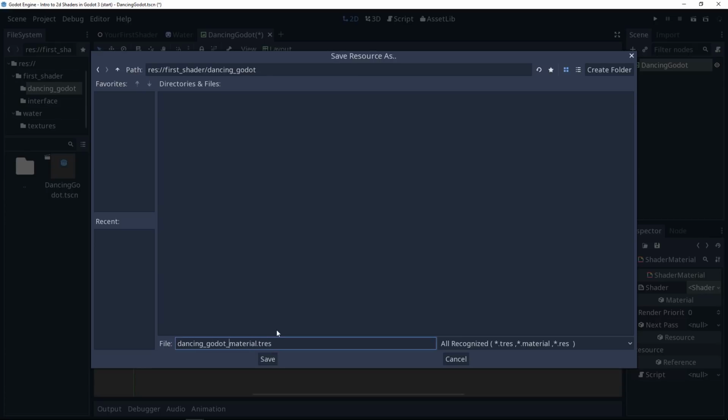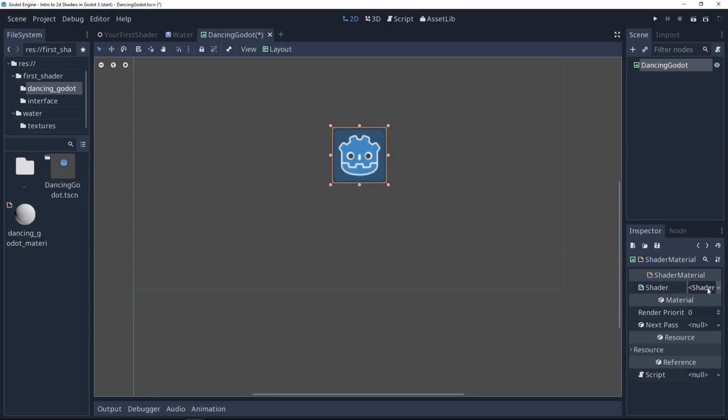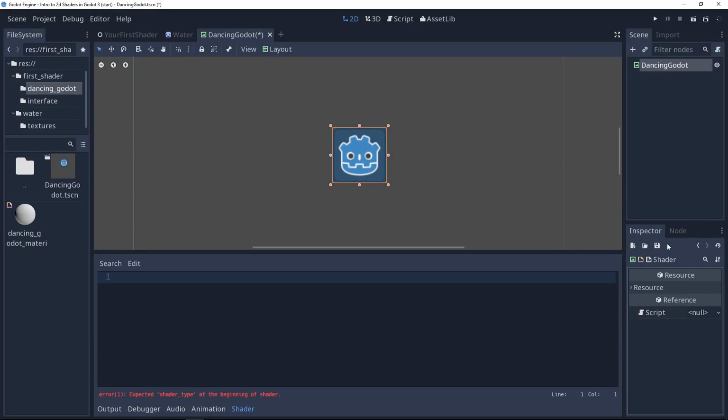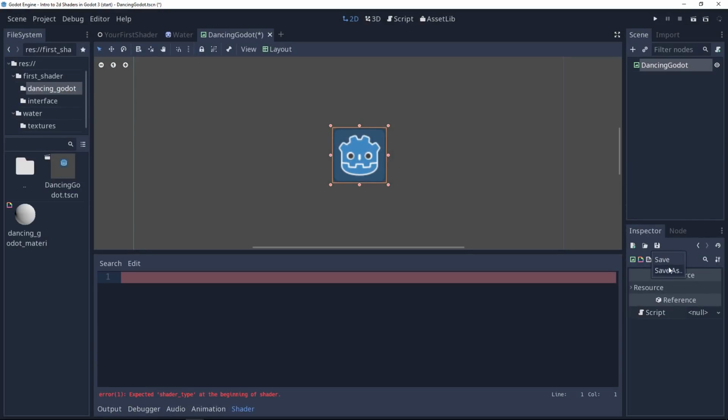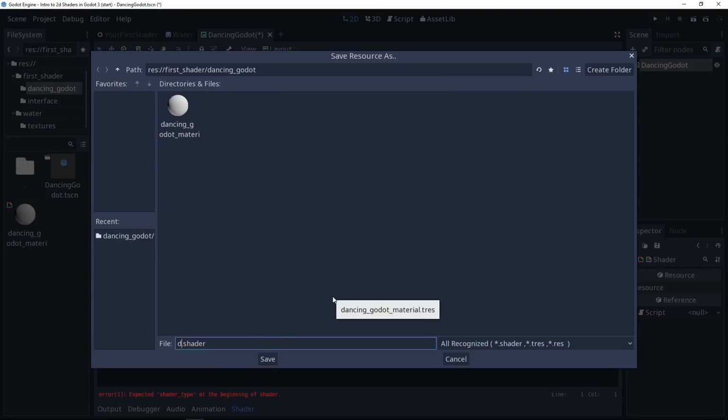Save it, and we're going to do the same for the shader. So we enter back in the shader by clicking on it, click the save button, save as, and it's going to be Dancing Godot. And as the extension is already .shader, I'll just name it this way.